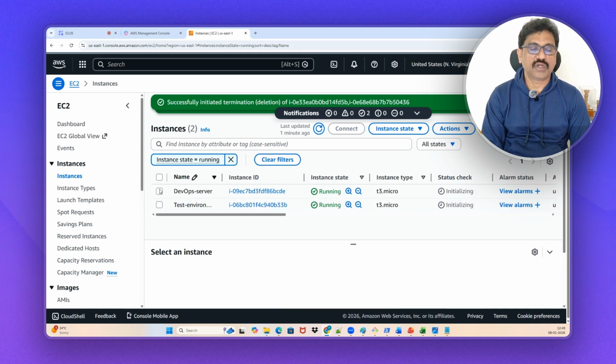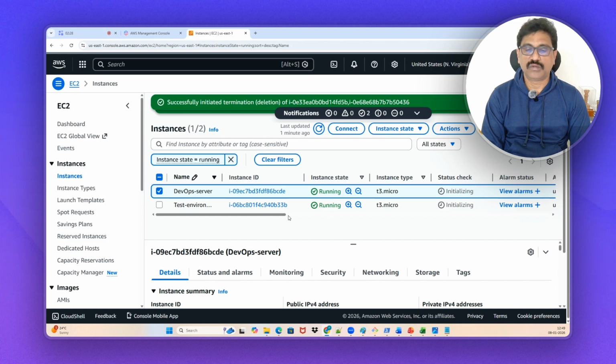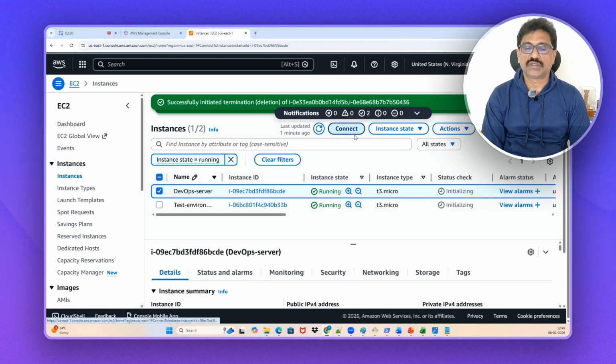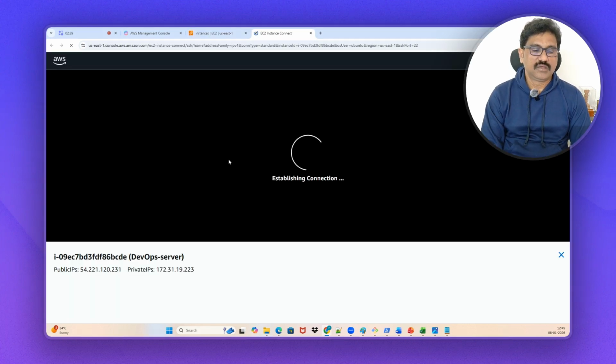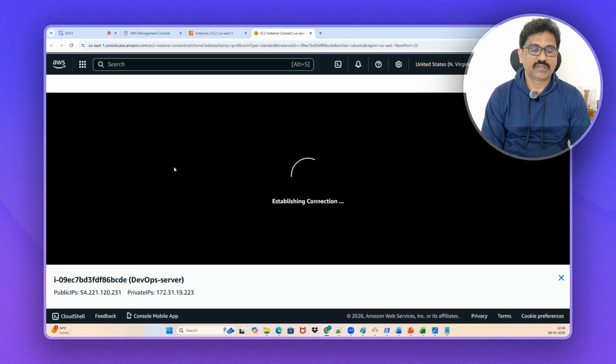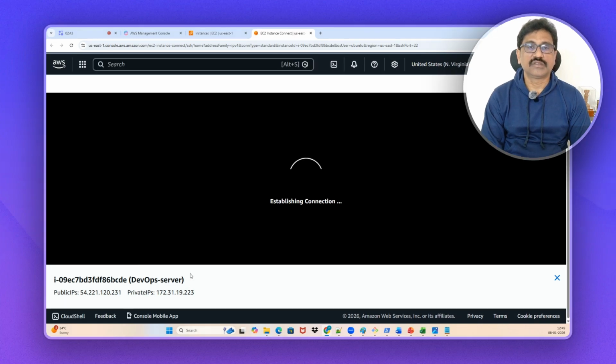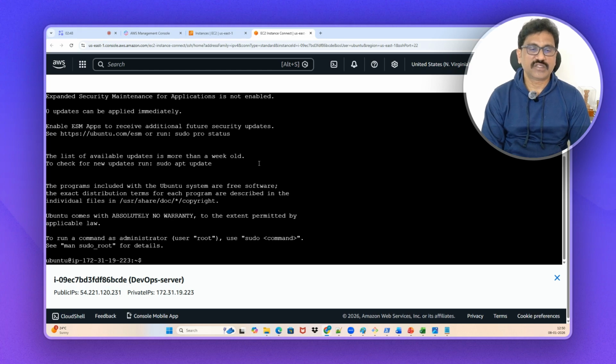Let me log into this DevOps server. Just click on Connect and click on Connect again. Yep. Now I'm able to connect to my DevOps server. See here, DevOps server base. There are many ways to connect to this server. You can use PuTTY or MobaXterm, or this also. I'm just using this Cloud Shell.